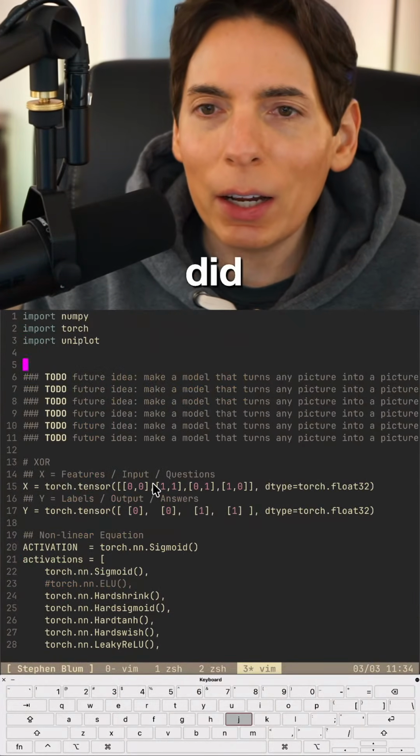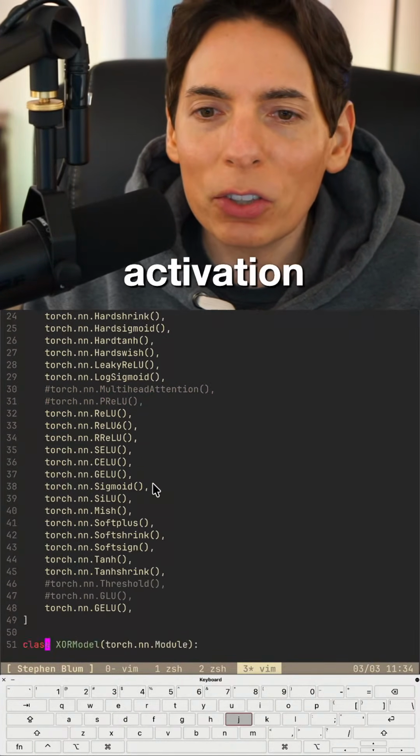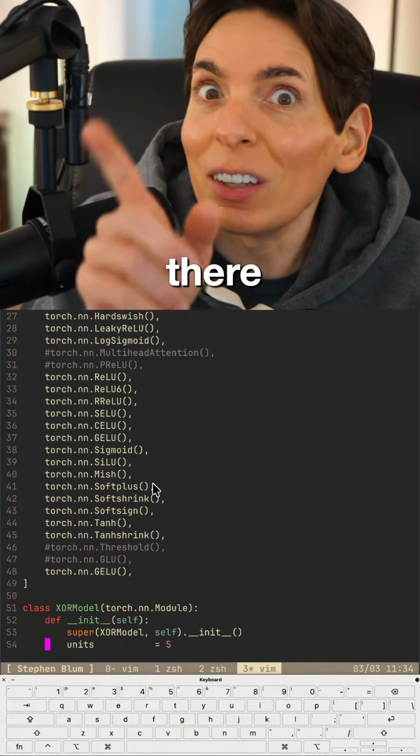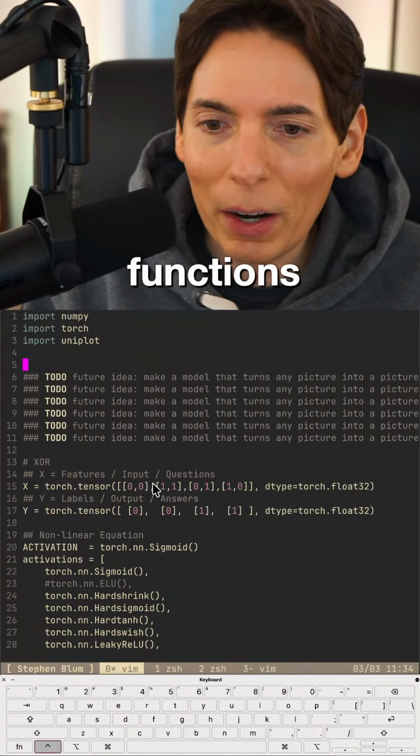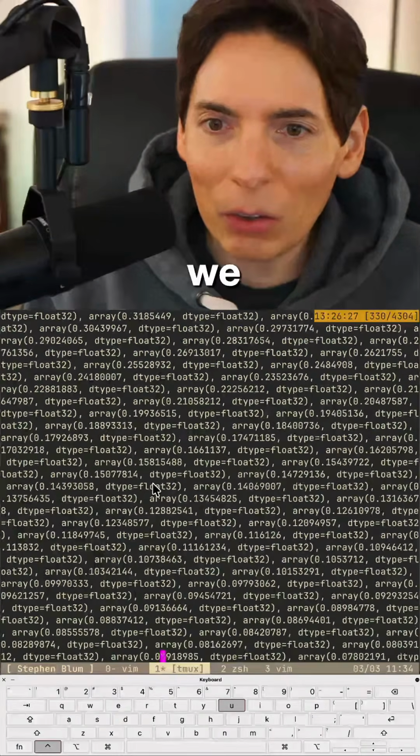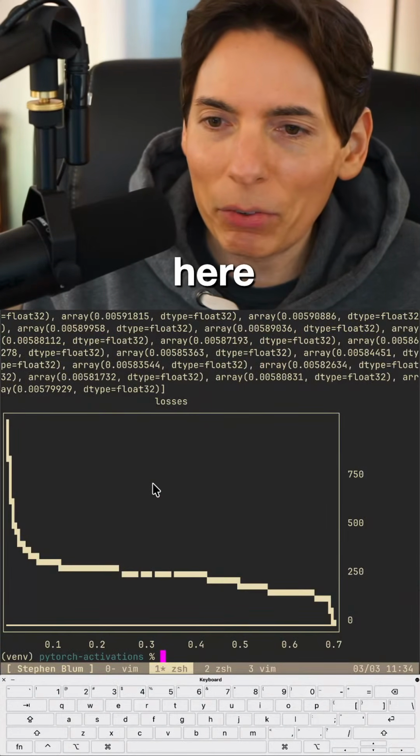So this is what we did yesterday. We went through all the different activation functions because I just wanted to kind of see what was available out there. And there's a lot of activation functions. There's quite a few, a lot of different options.